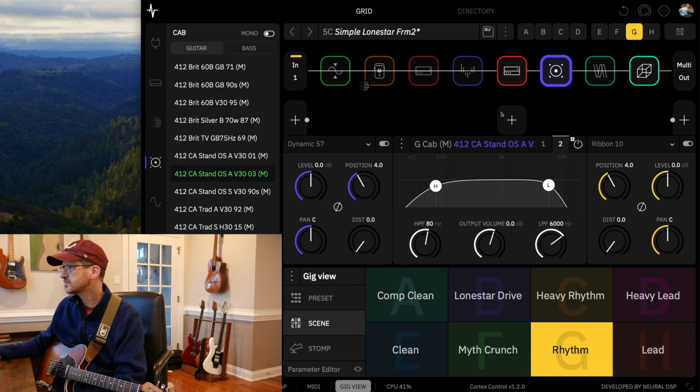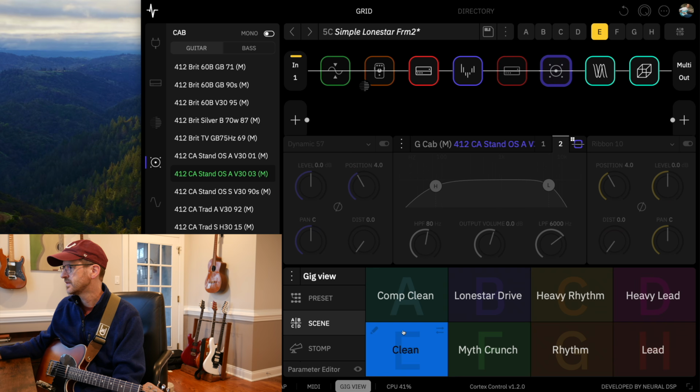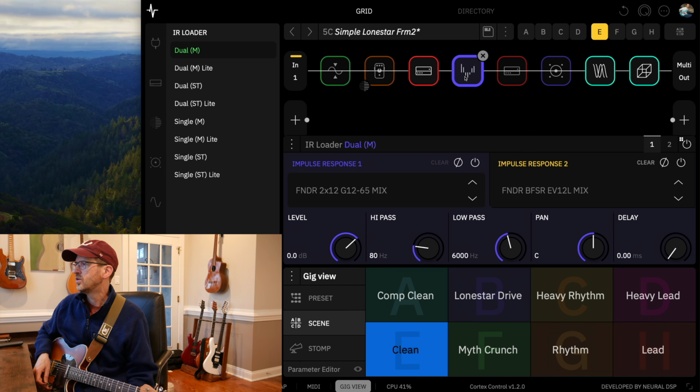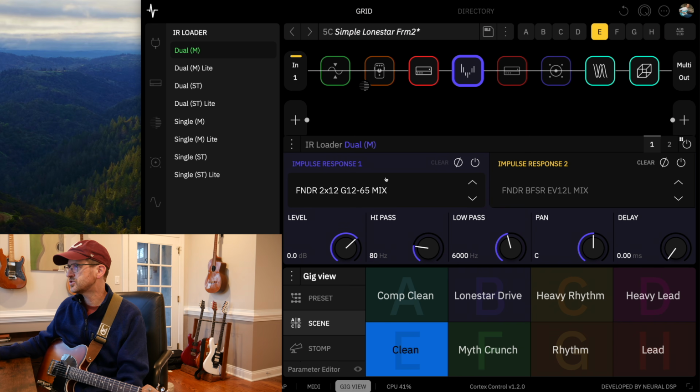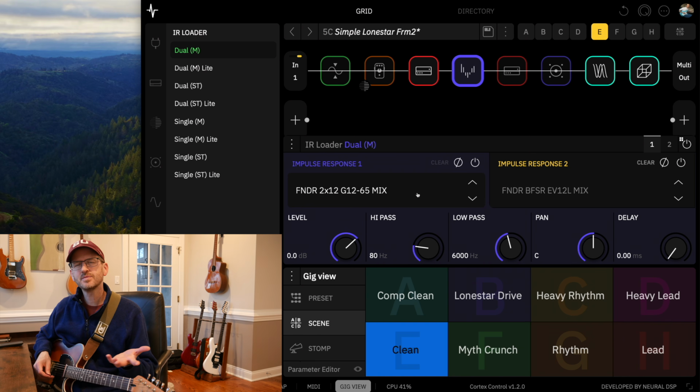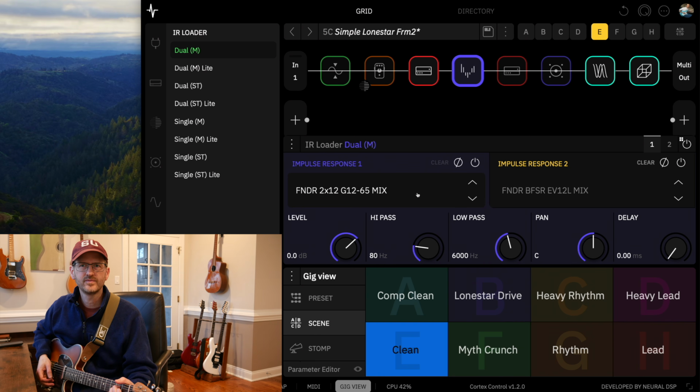On the IR side, all IR loaders also have high pass and low pass filters built in, and it's per IR. So if I'm running 2 IRs here, I have independent controls for each. And sometimes I'll set them differently, but again, my default is that 80 to 6,000.